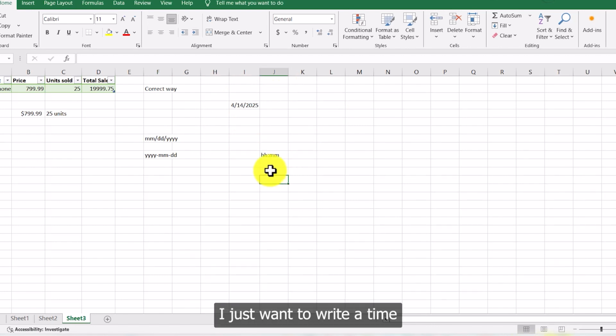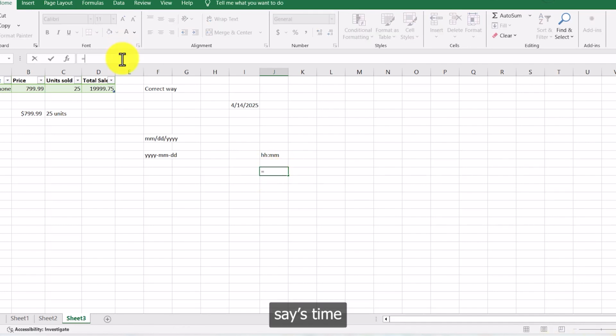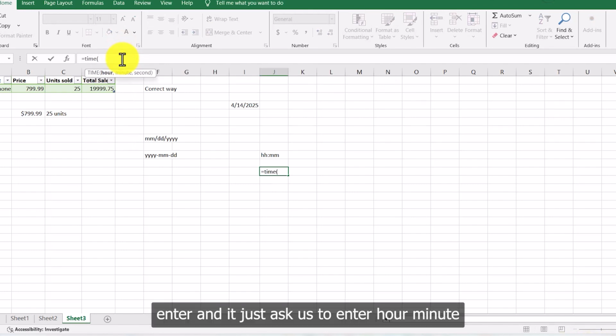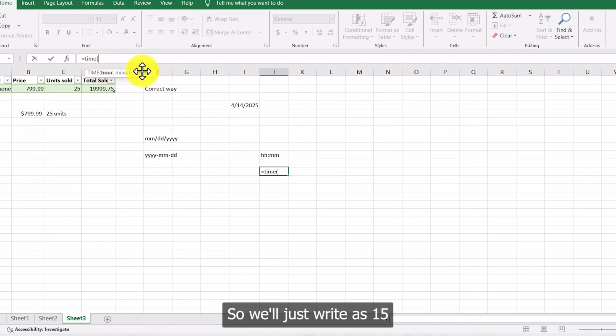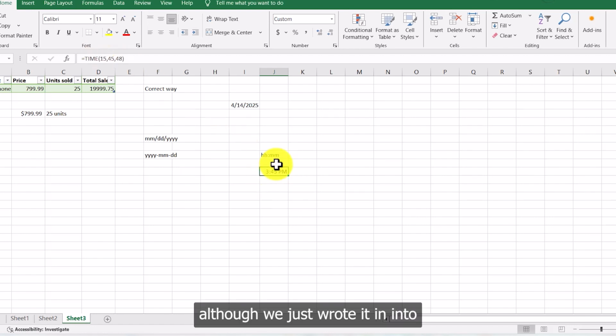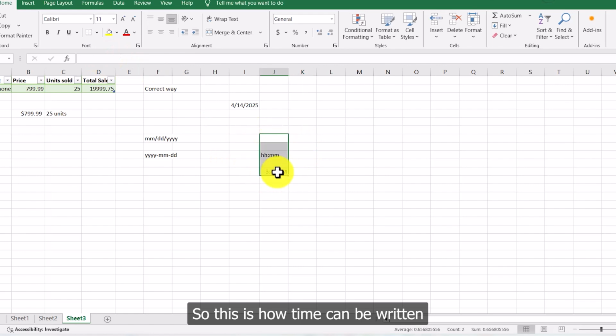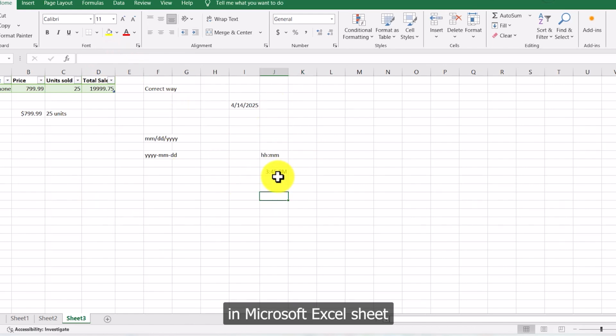For example, I just want to write a time in this cell. We'll go to the formula bar, equal sign, TIME, enter, and it asks us to enter hour, minute, and seconds as well. So we'll write 15 and 45 and 48 seconds. We'll close this and press enter. You can see the time has automatically been converted to PM, although we wrote it in 24-hour time. So this is how time can be written in a Microsoft Excel sheet.